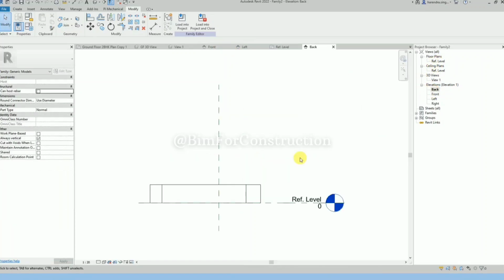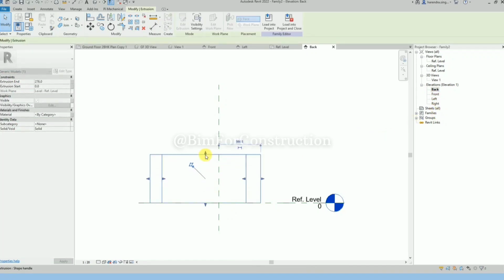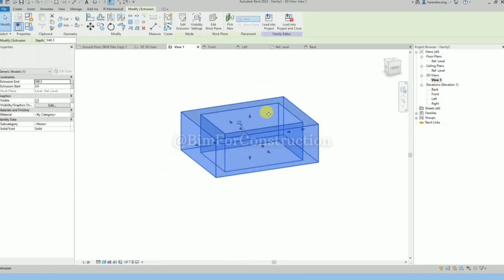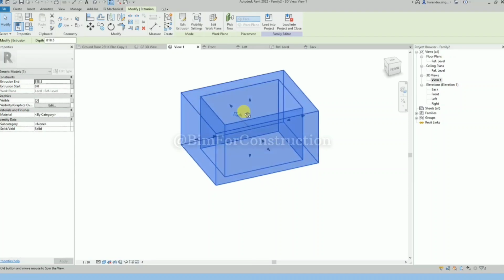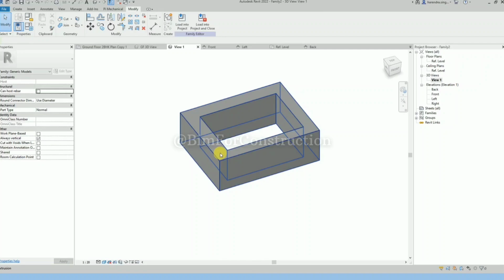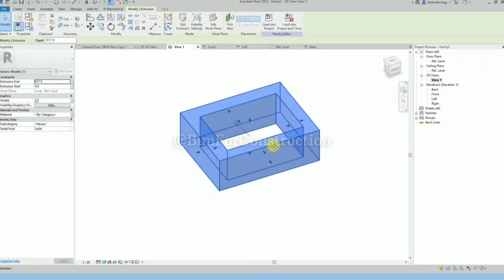And here on the right side, you will find the floor plans. The floor plan will show you the top of the geometry. Then in the elevations, you can see the back, front, left, right. So in the elevation view you will be able to change the height or depth, and in the top view you are able to change the length or width of that geometry. So on the right side you will find those things.